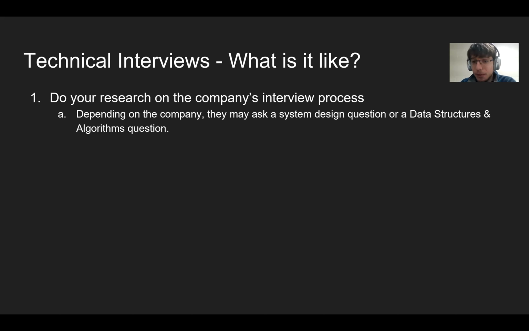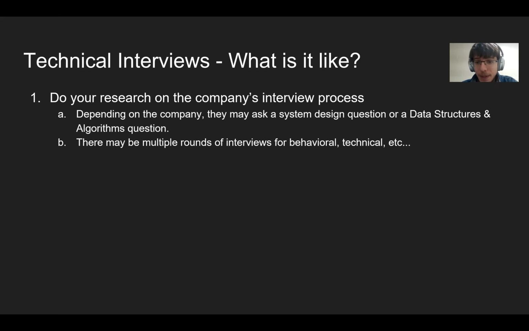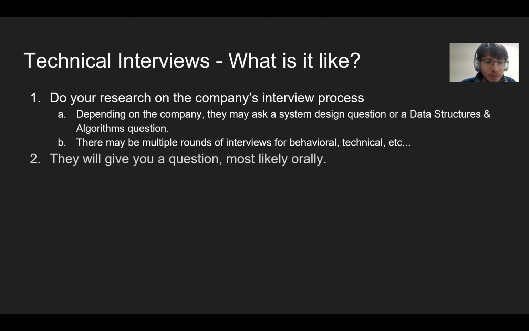Yeah, and for example, it really depends. If it's hardware, maybe the last system or hardware design, or data structures and algorithms for software. And you might have multiple rounds: behavioral, technical questions, where they ask you to actually solve a problem. Behavioral is seeing if you're a good fit. And a lot of times you'll get a problem either orally or they'll write it out.